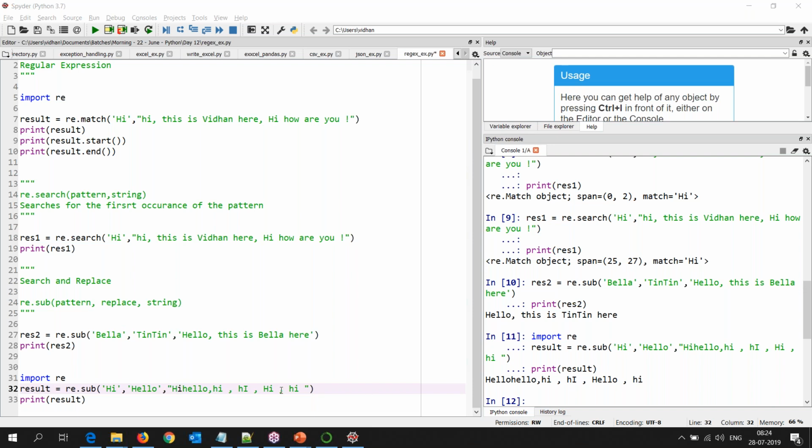Yes. See, that is the power of regular expression. It's going to find all the matching patterns. It doesn't matter if it is combined with a word, like hi, hello. It's just going to check for the case sensitivity. That's it. And if it finds a pattern, it's going to replace it. So that's why, in a way, regular expressions are considered quite powerful or quite good.